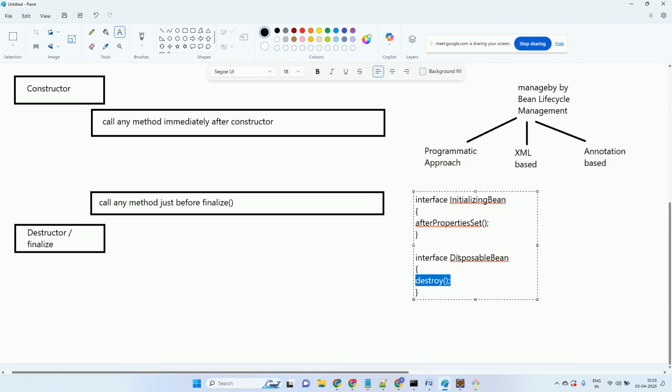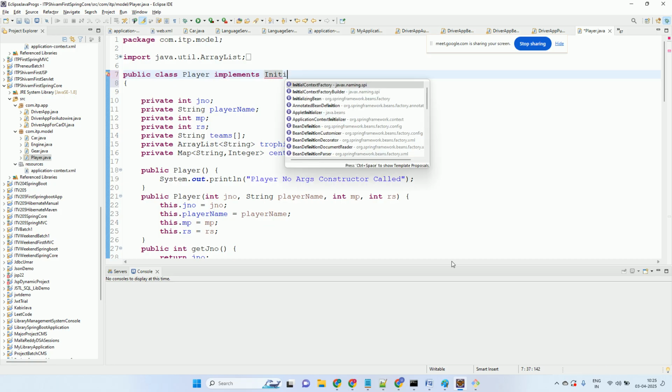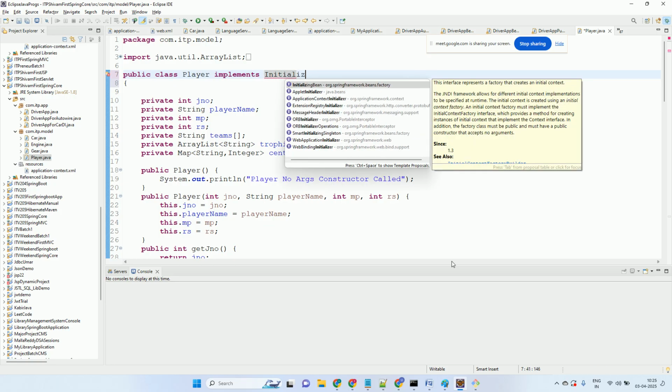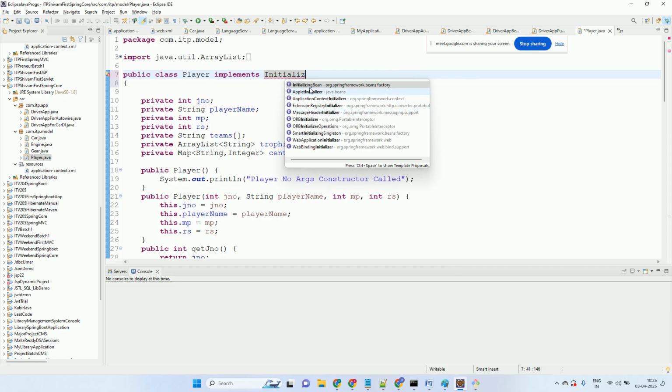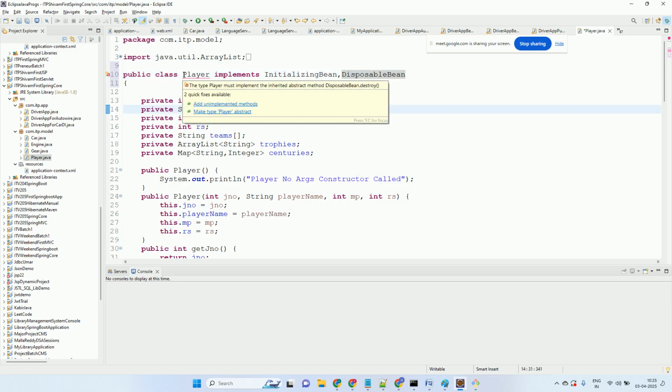Initializing bean. So as I type INIT, Ctrl+Space bar, InitializingBean, got it, and comma, DisposableBean, got it. Now why has it turned this Player class red? Because we have to add the unimplemented methods.